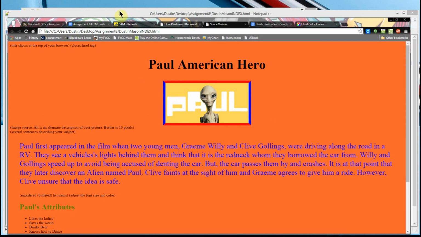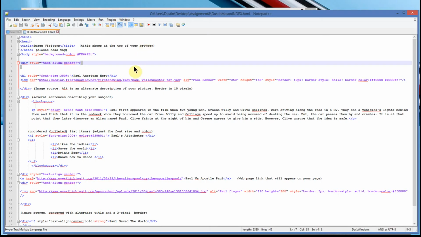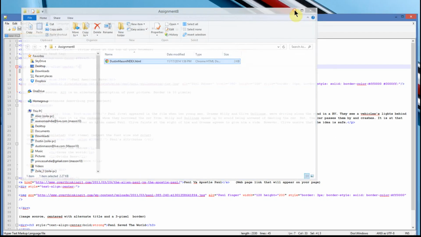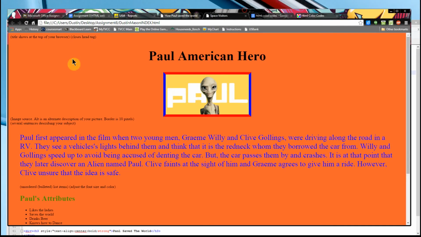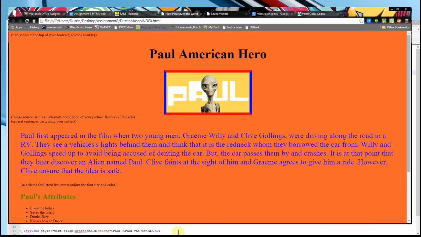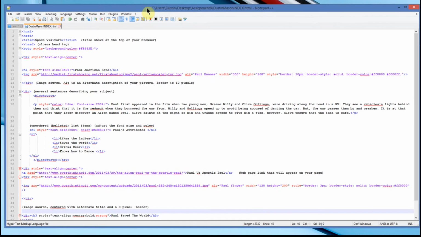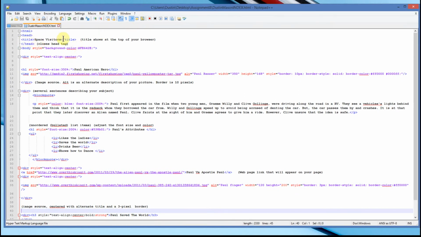Next, I want to show you, I made some notes throughout the website to help you identify what parts you need to edit. For example, right here it says title shows at the top of your browser. Well, we don't want that in there forever. After we've made our changes, we want to take that out. So right here we have the title, with an opening tag and a closing tag, and then we have that remark that I put in there. You want to go ahead and take that out, like this.